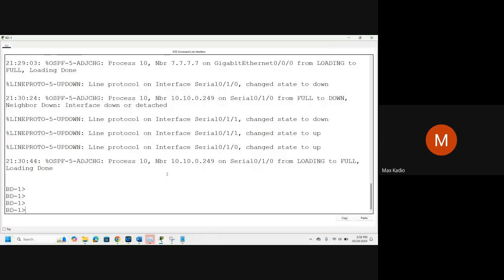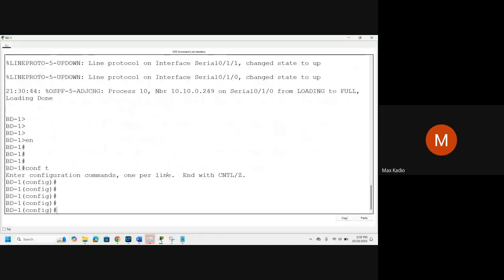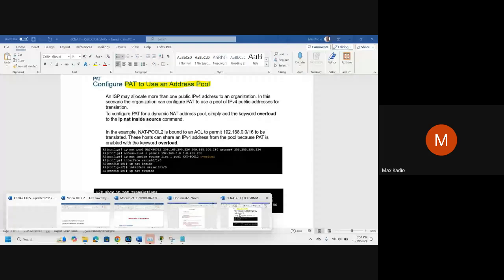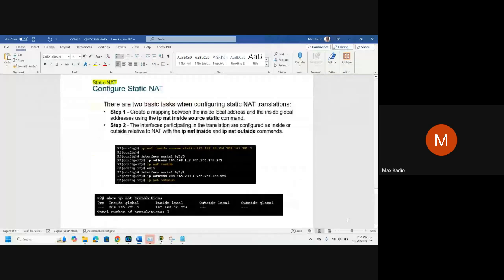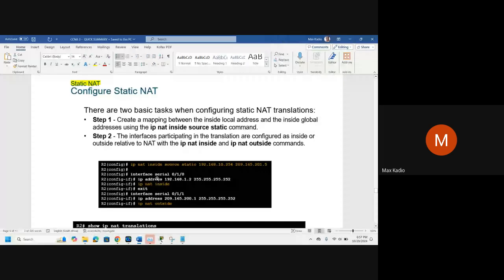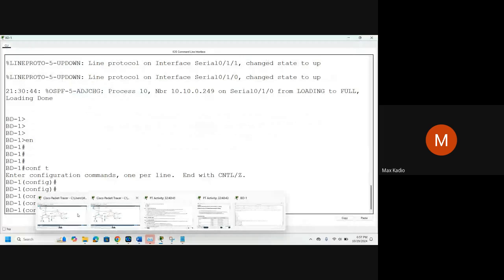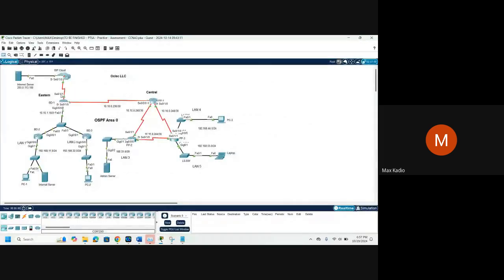Enable, conf t. So remember, if you forgot, you go back to your NetAcad, you have an example there. This is the config. First thing first, you tell the router which interface is inside and outside. So I go back to my topology. I can see Serial 0/1/1 is outside. And G0/0 is facing inside. So S0/1/1 is facing the outside.